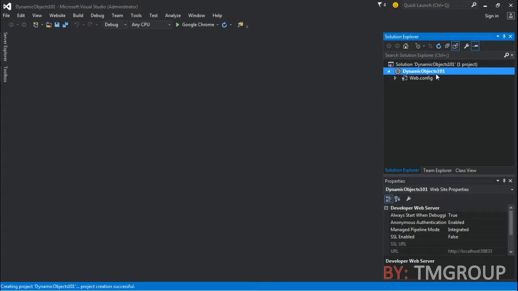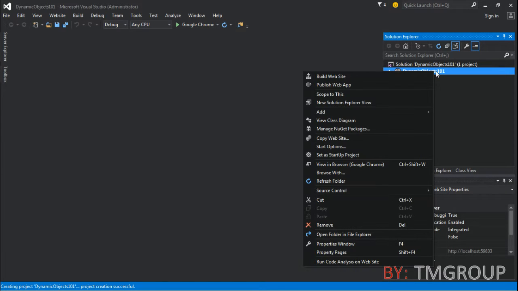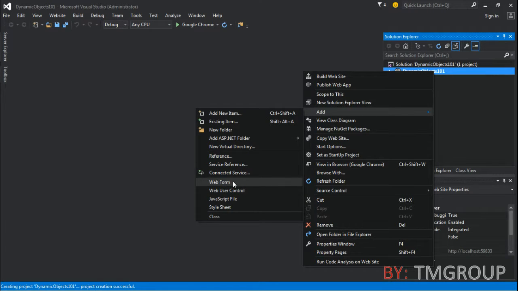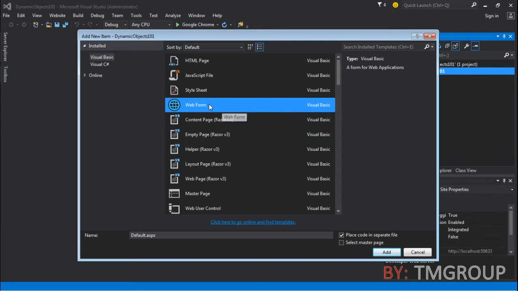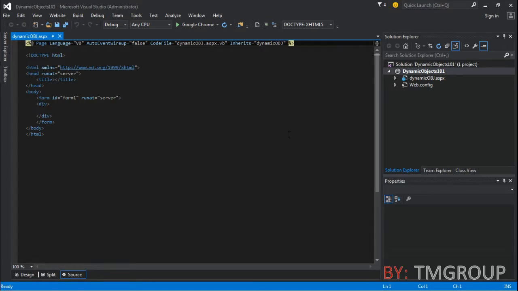Now, right here in the name title that says Dynamic Objects 101, we're going to right click our mouse. We're going to add a new web form. If the web form does not display in this area, we're going to click on Add New Item. Go to Web Form. This web form we're going to call Dynamic Objects. Dynamic, and let's call it OBJ. Objects. Add. As you can see, there are other types of forms, but in this tutorial I'm going to use ASPX web form.